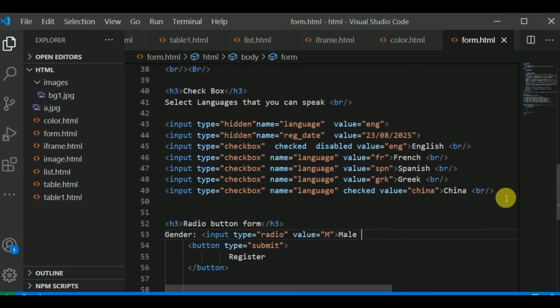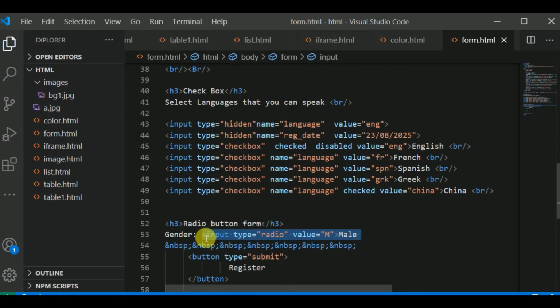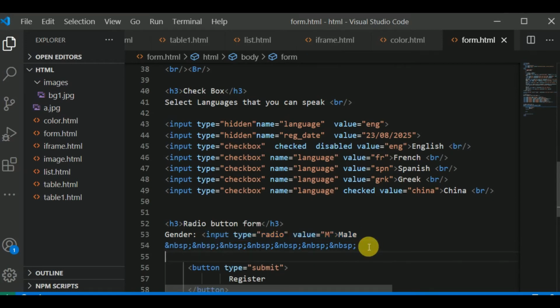So we now give our space. You know how we do it, unbreakable space, right? I just want to give a little bit of space, because I don't want to break a line. I want all of them to be in the same line. So once I have this space like this, I can copy this, paste it here. Let me call this one F, and this is female.